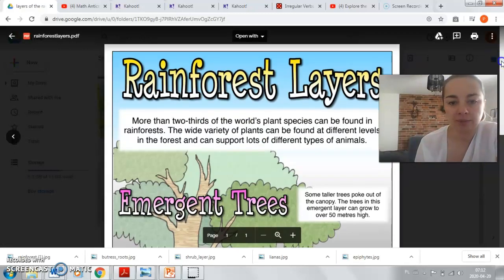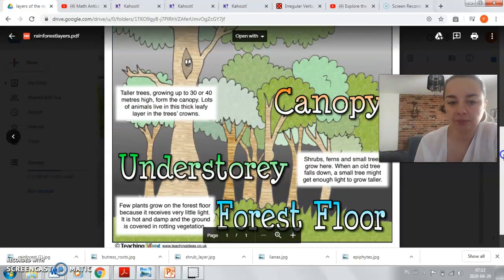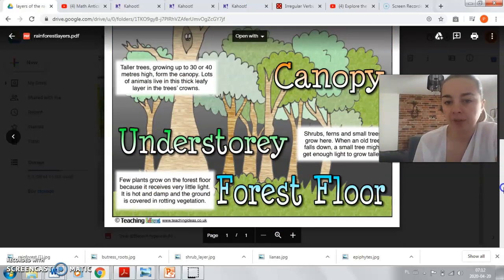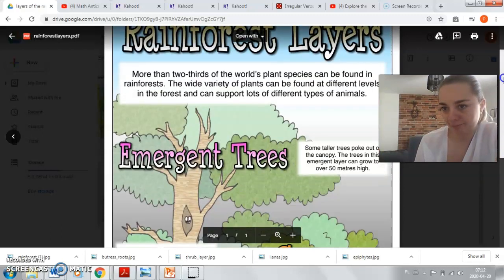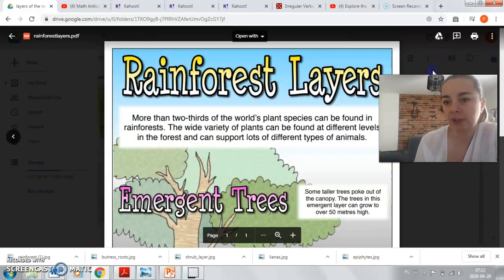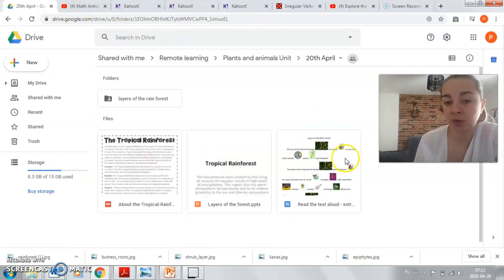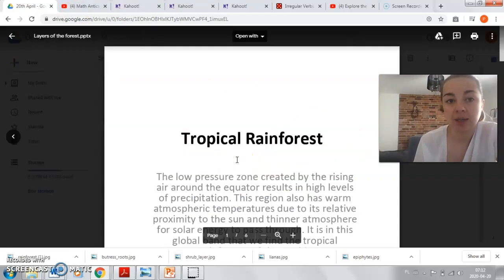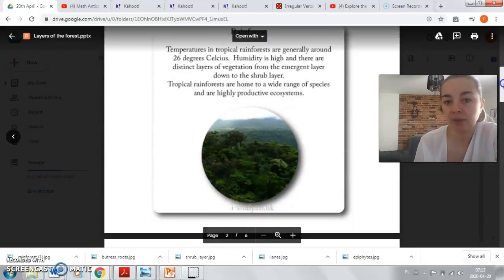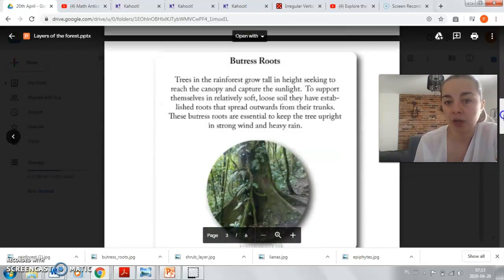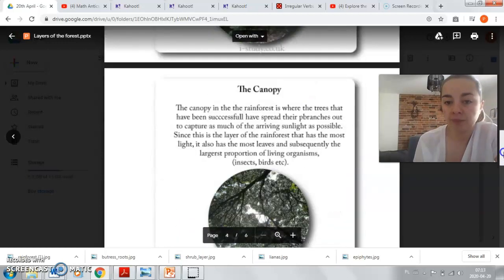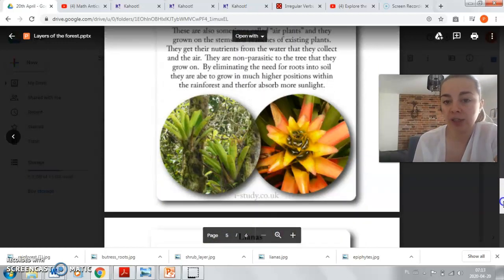The best one, I think, is this one, as it gives you the explanation of the rainforest. However, if we talk about the description of the layers of the rainforest, there is a PowerPoint presentation, okay? I would like you to check it.